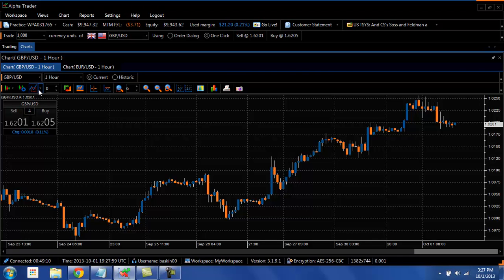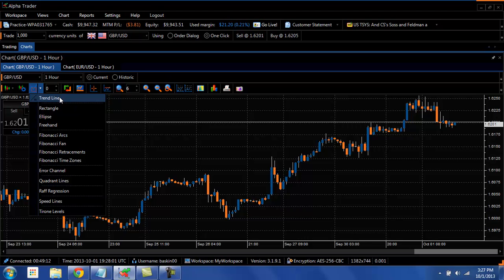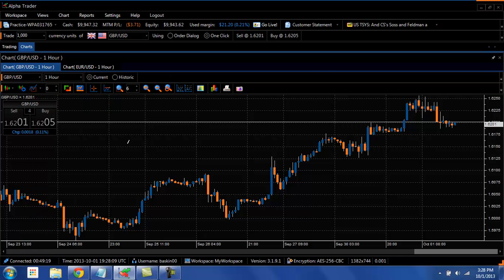You also have a full suite of drawing tools, anywhere from trend lines to speed lines and anything in between. Fibonacci is included, and a lot of this stuff is simply point and click, and you can add it to the chart, and then if you want to remove it, you simply click on it, hit the delete button, and it disappears.